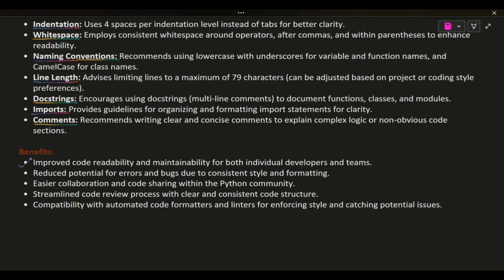Benefits. Improved code readability and maintainability for both individual developers and teams. Reduced potential for errors and bugs due to consistent style and formatting. Easier collaboration and code.